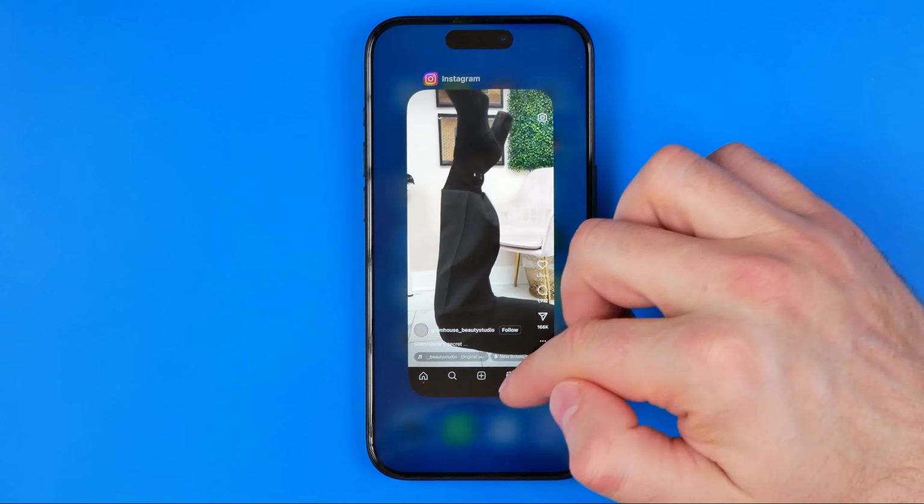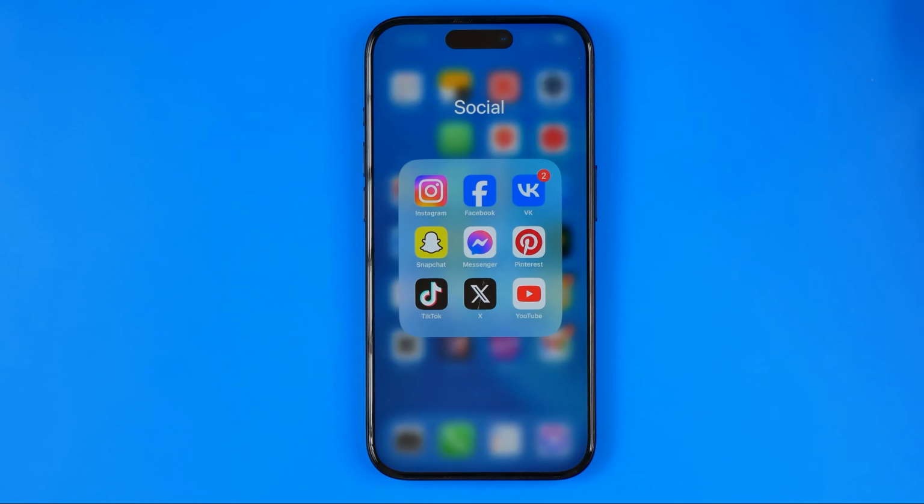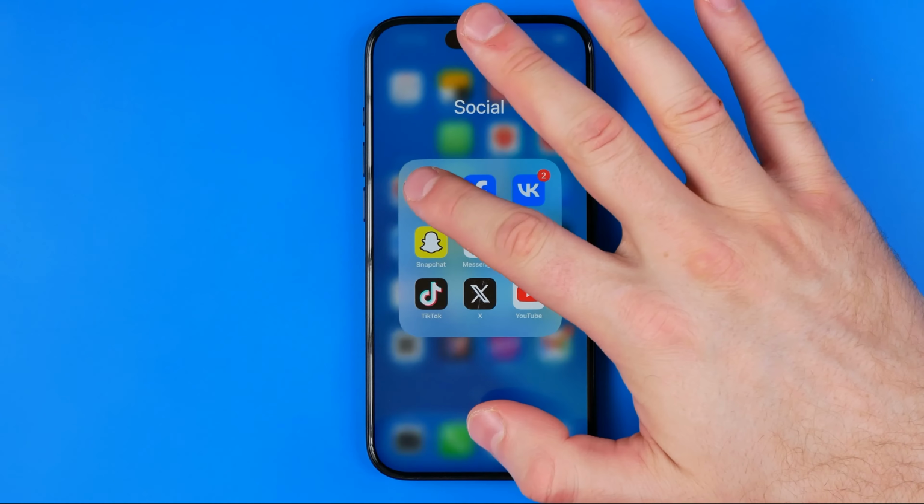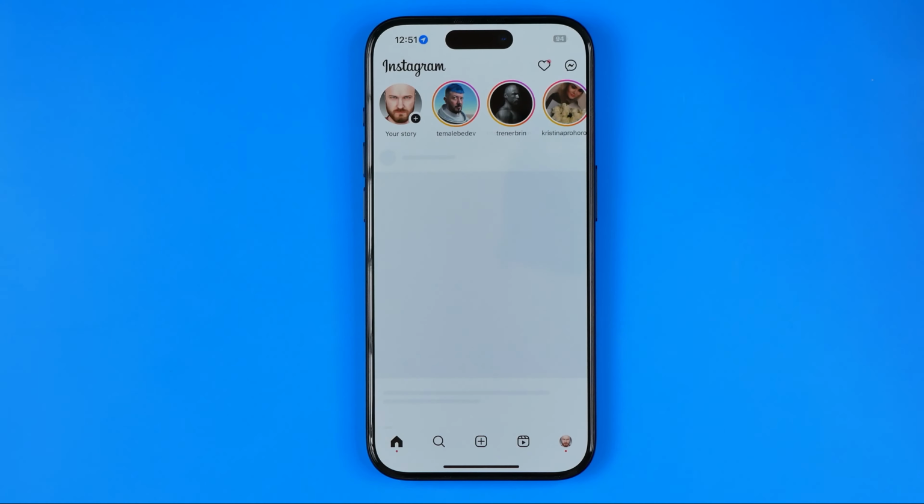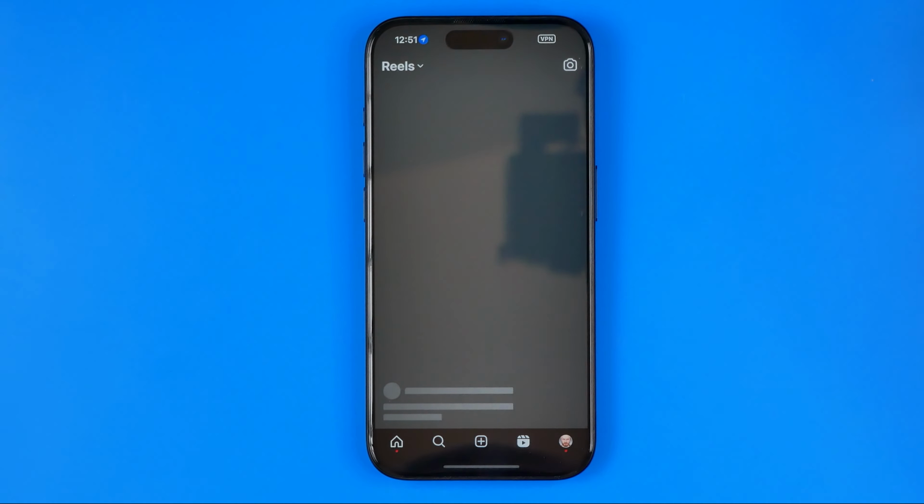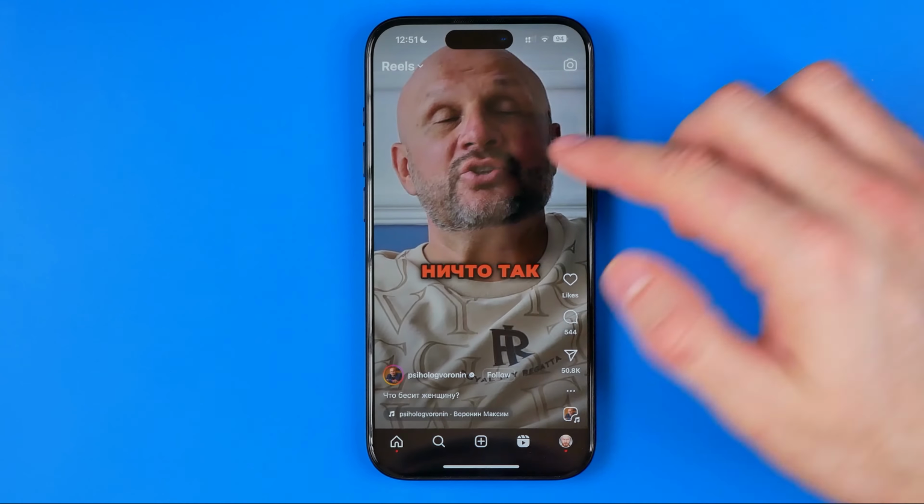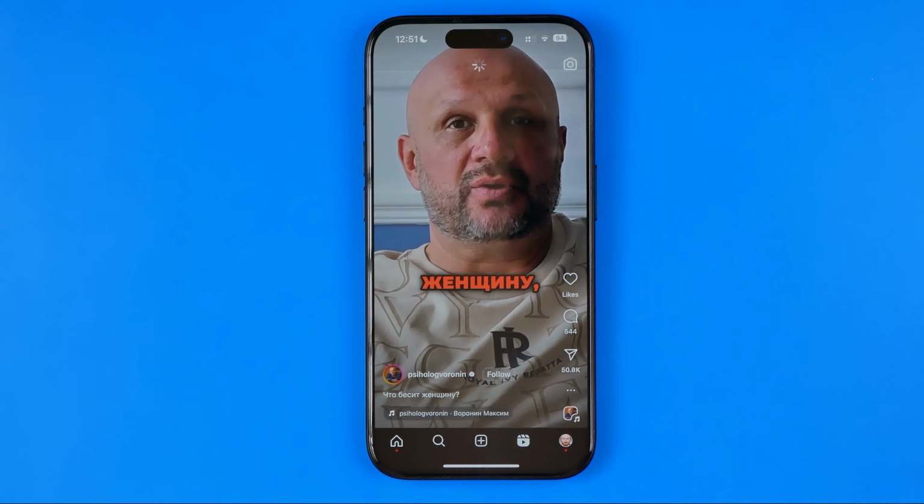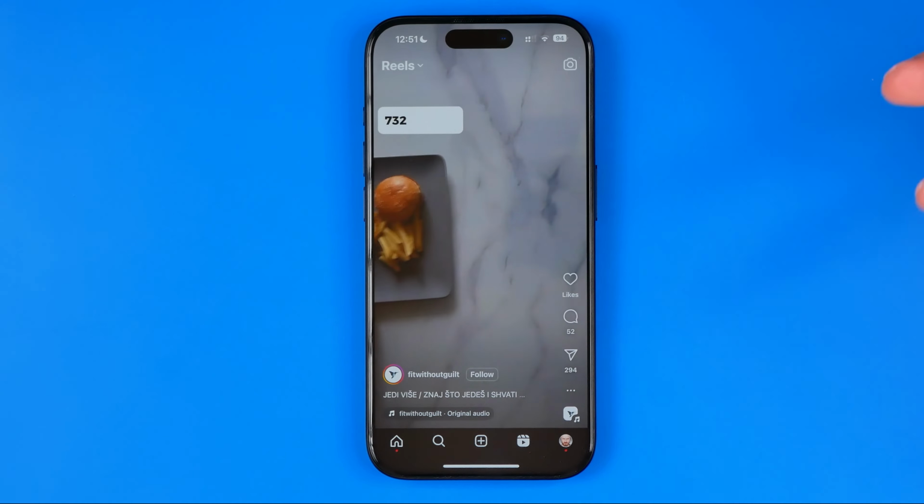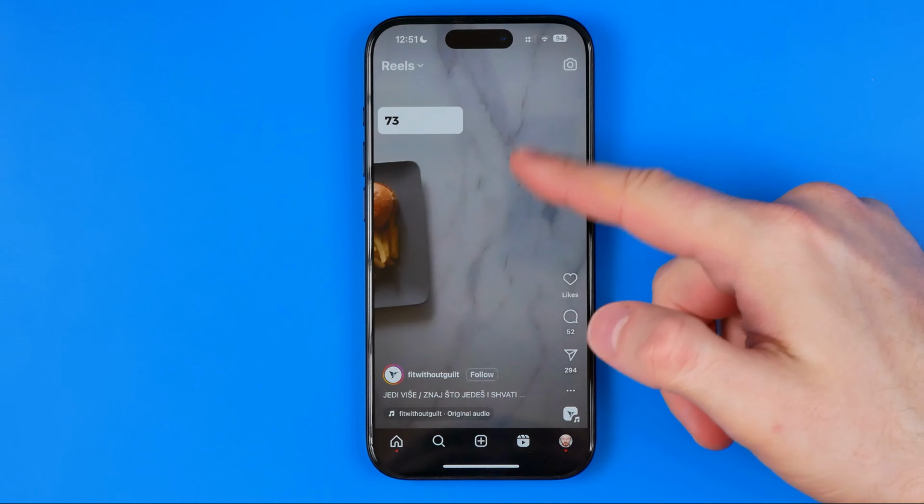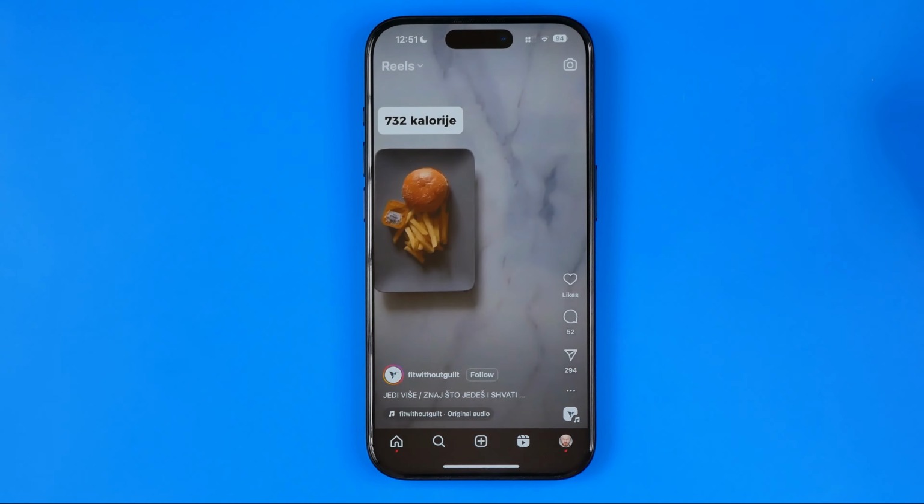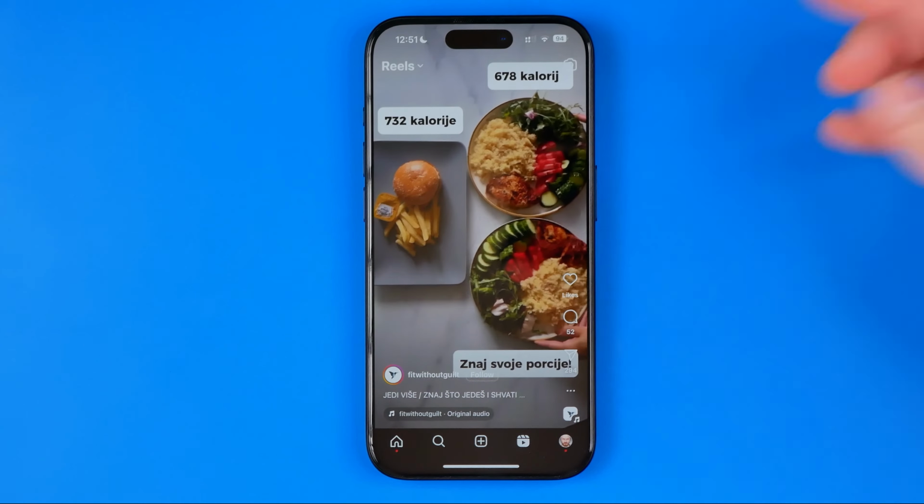However, if you close the Instagram app and then open it up again after a while, and then head over to Reels, you can find out that your watched Reels history has been reset. So now we cannot head over to the Reels we previously watched.